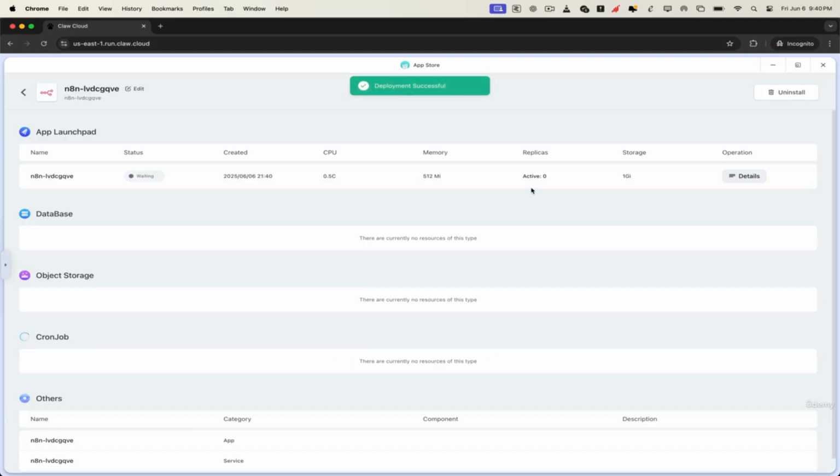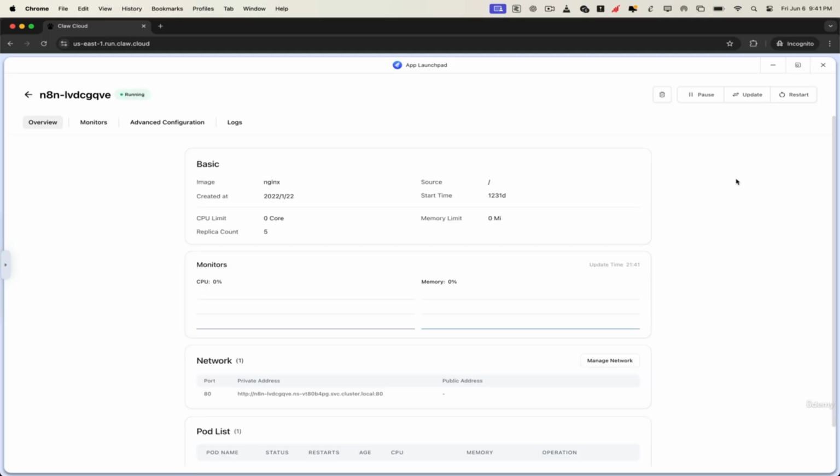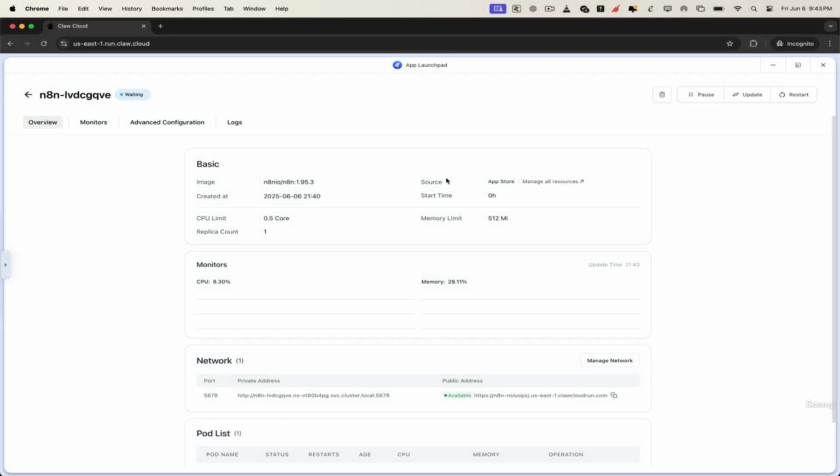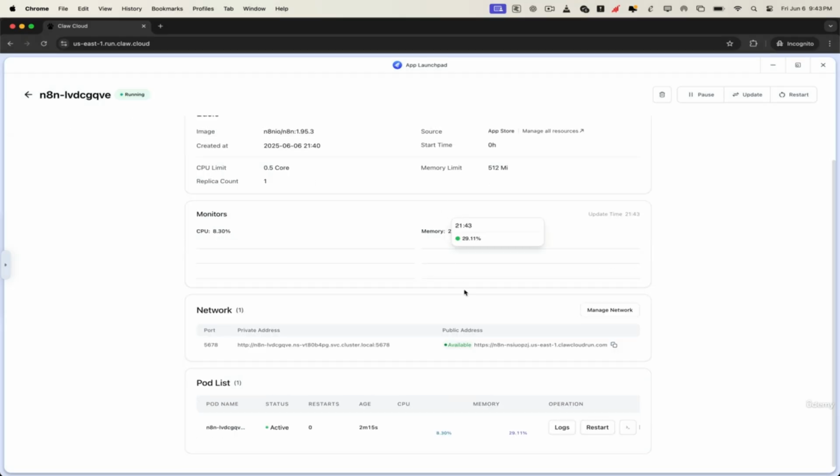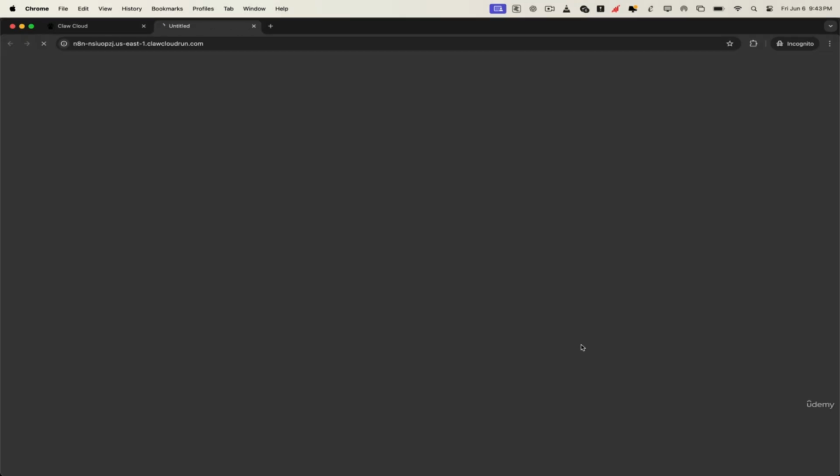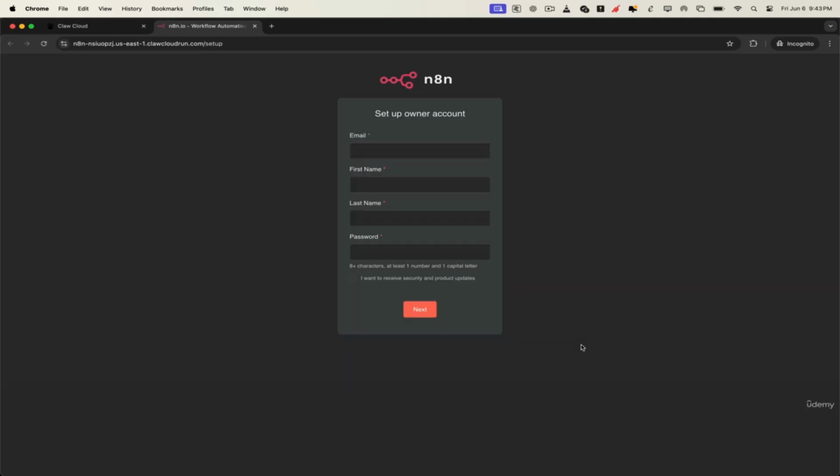It may take a moment, just wait for the loading to finish. The app will now spin up, and you'll see it's being assigned a public address. Once it's done, you'll have access to a secure, publicly accessible HTTPS endpoint, ready to go. And just like that, your n8n instance is live, hosted in the cloud for free.